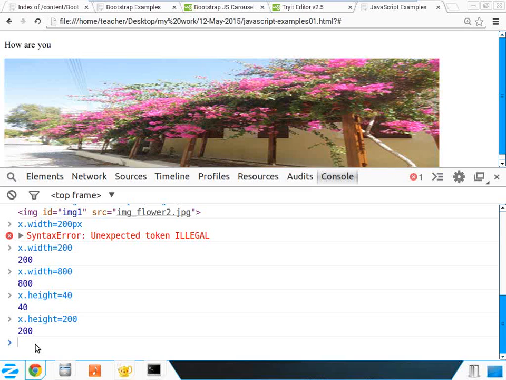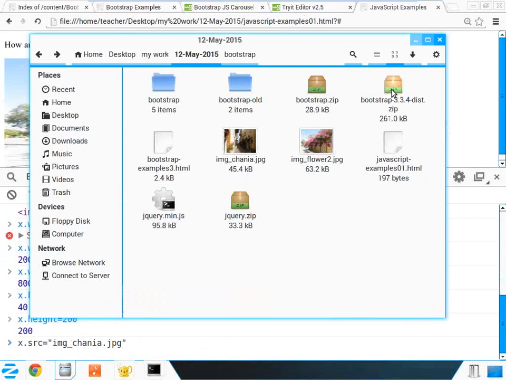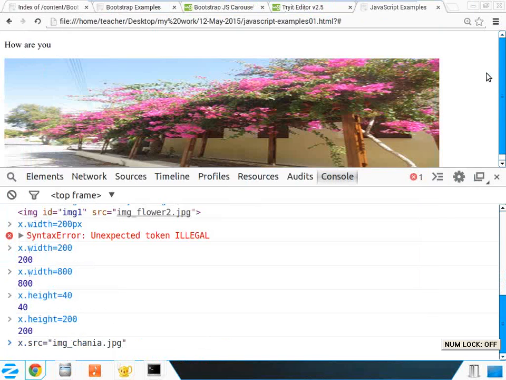I'm changing the attribute. Actually, I need to change x dot source. x dot src is equal to img underscore chania. Am I right? Chania.jpg. I'm changing it to the chania one. Oh, chania. Correct. I'm changing the image.